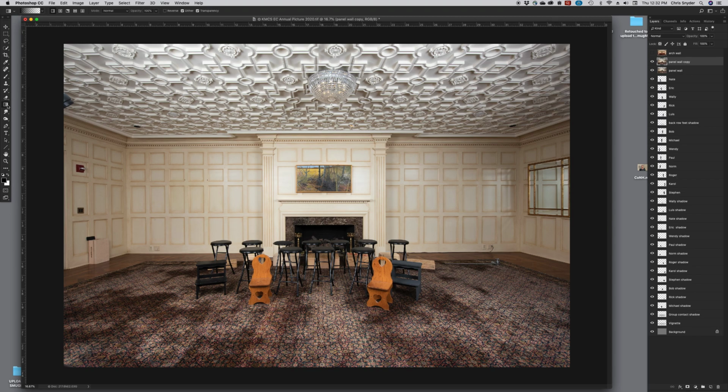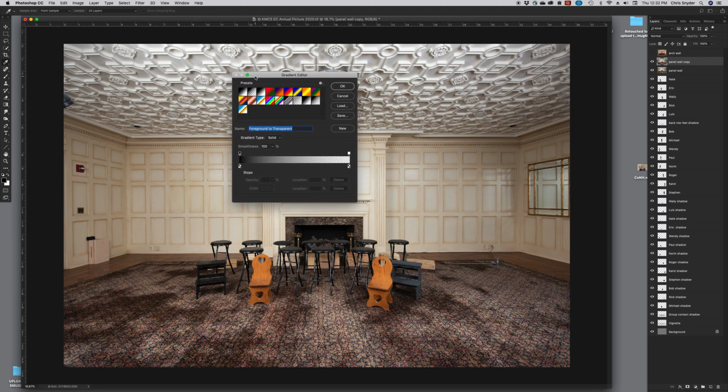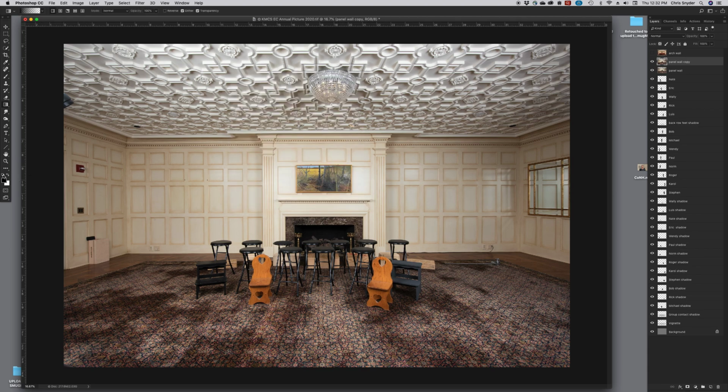I'm going to go over here to the gradient tool that we're going to use. Up here, this little box is your gradient tool options. I want to make sure that it's set to foreground to transparent, which by default should be the second one in from the left. Say OK. Make sure the foreground color is set to black.